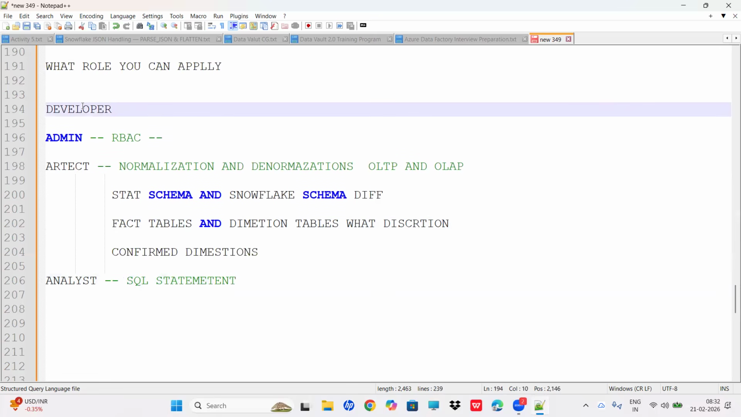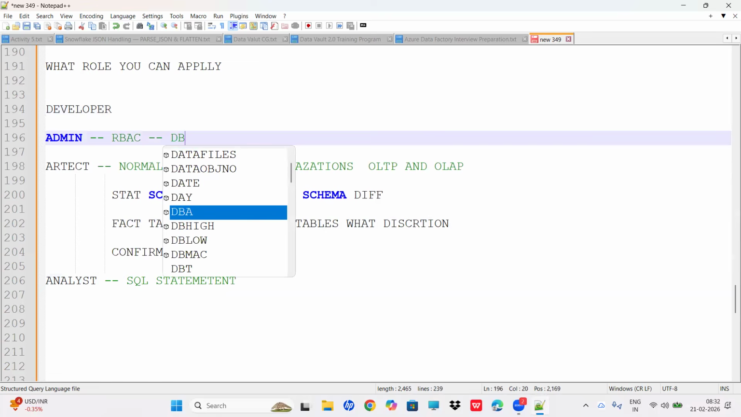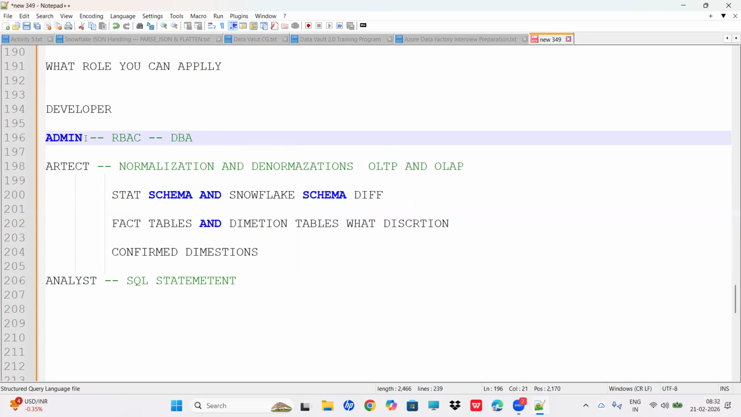You can apply for Snowflake developer or Snowflake admin. Usually elsewhere we have DBA, database administration, but nowadays that is not used; everything is done by the admin. There is no DBA role in Snowflake. Instead, everything is handled by the admin, the account admin. Don't search for DBA; officially we don't have one in Snowflake. So: Snowflake developer, Snowflake admin, Snowflake architect, Snowflake analyst.